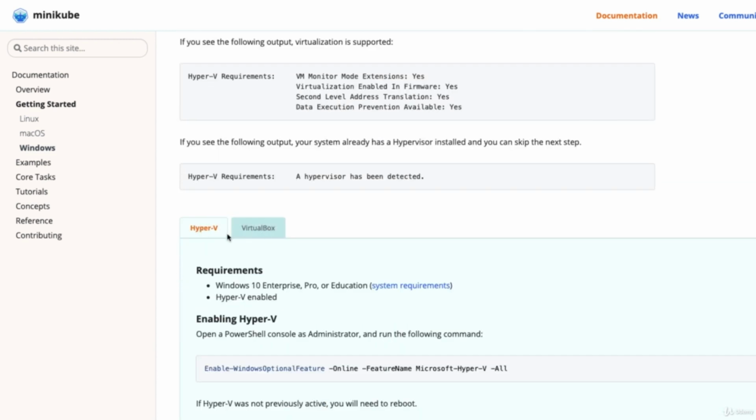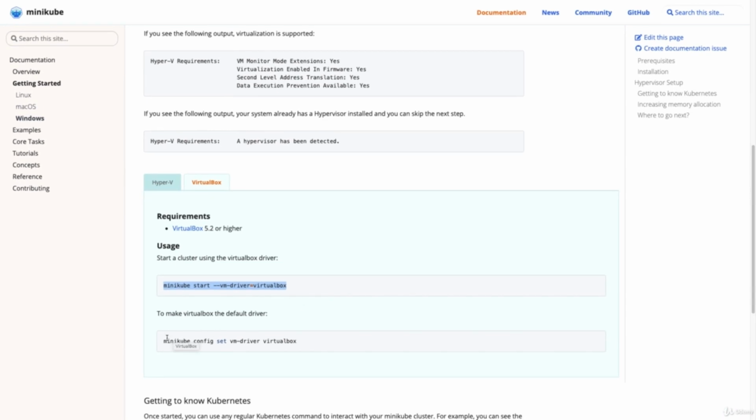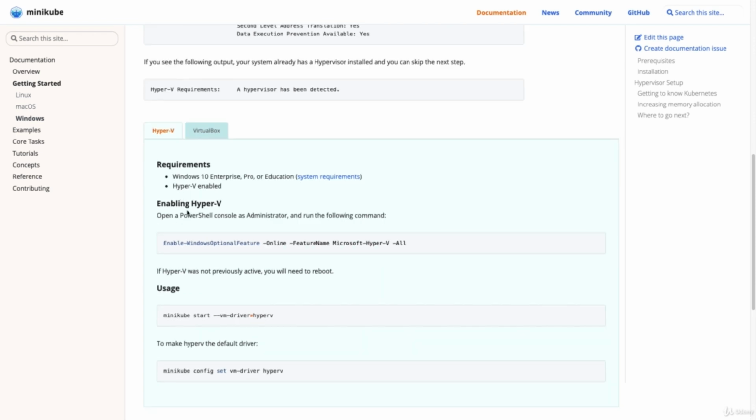So if you have a look here, for example, Hyper-V will only work on Windows 10 Enterprise, Pro or Education. If you have the Home Edition, you will not be able to use Hyper-V, you should use VirtualBox. So then you download VirtualBox and then you use minikube start --vm-driver=virtualbox. And using this command, you can make it a default driver. So in general, Home Edition, VirtualBox, otherwise you can use Hyper-V, and with Hyper-V, you still might have to enable it as an administrator. So whether you will be able to run Minikube all depends on the hypervisor. If you have troubles launching Minikube, it will probably be a hypervisor issue.